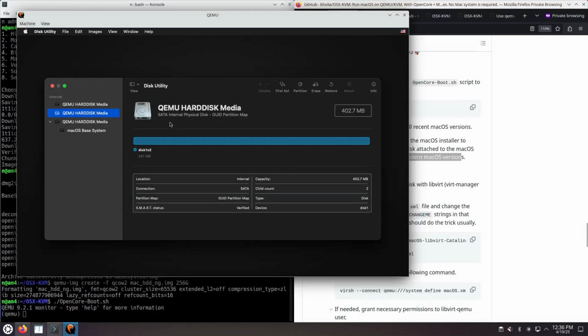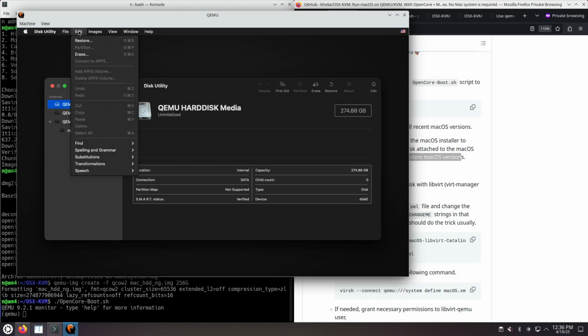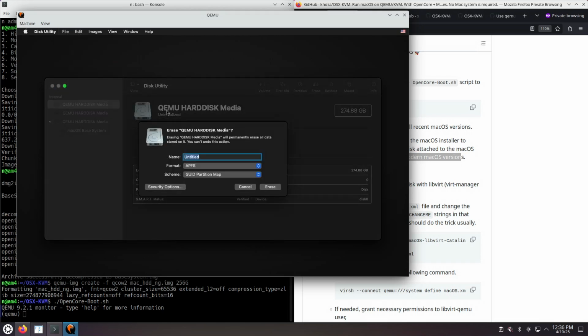So let's format the correct storage, which is 250 GB in size, this guy. Either from the toolbar, erase button, or from the main menu. We want to erase. So edit, erase, and then just keep the defaults in here. Untitled, APFS, GPT, GUID partition map. Erase.